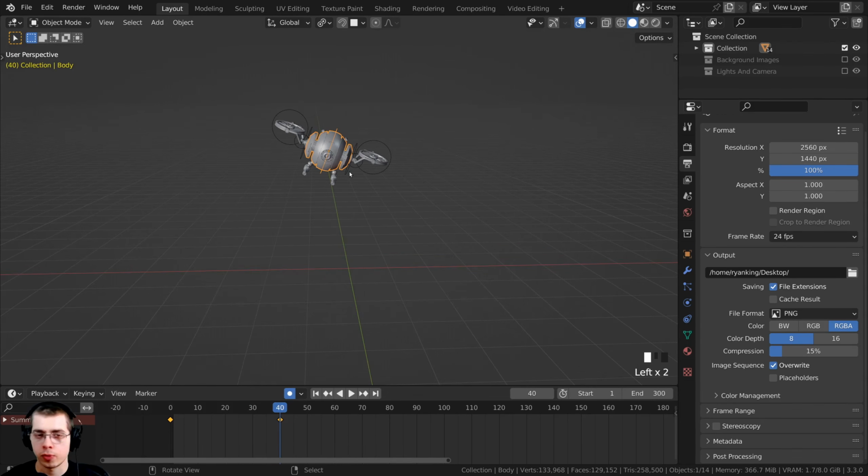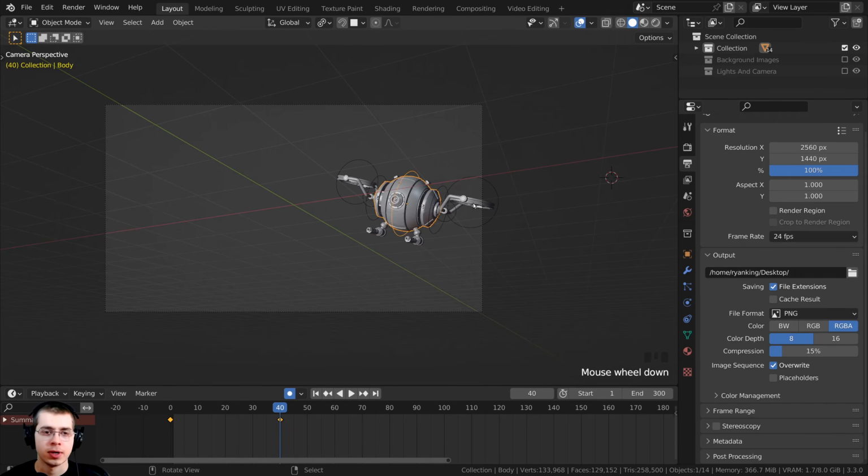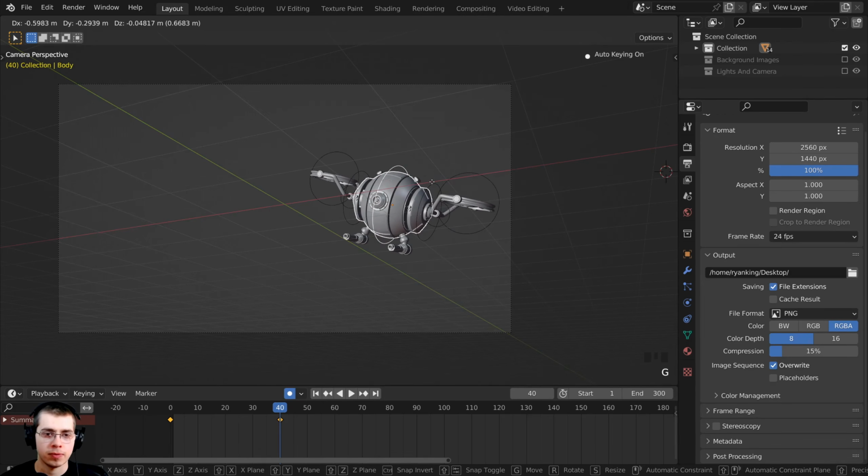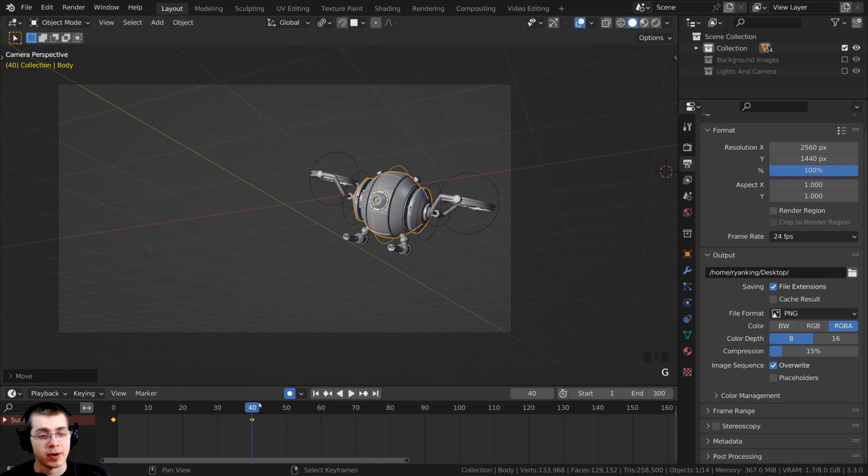Let's head back to frame 40, and I'm going to press 0 on the numpad, and that's pretty good, although I do think I want to bring it forward a bit or more to the side. So I'll press G to grab, bring that a bit forward, something like that. So I'm now going to move the timeline to frame 70.